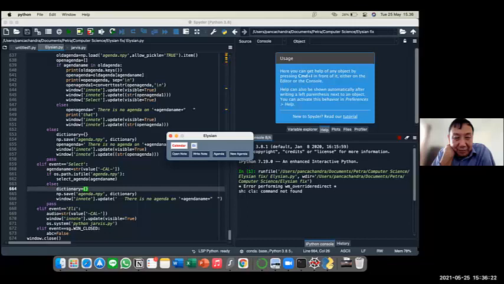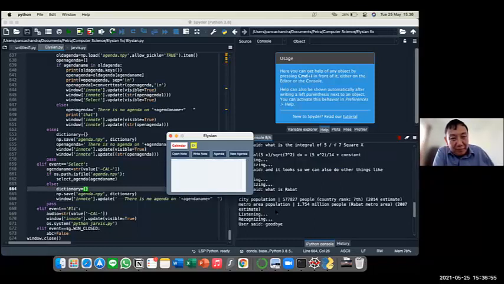What is robot? Oh, maybe it does not hear me. City population 577,827 people. Country rank 7th, 2014 estimate. Metro area population 1.754 million people. Rabat metro area, 2007 estimate. Goodbye. Thanks for giving me your time.